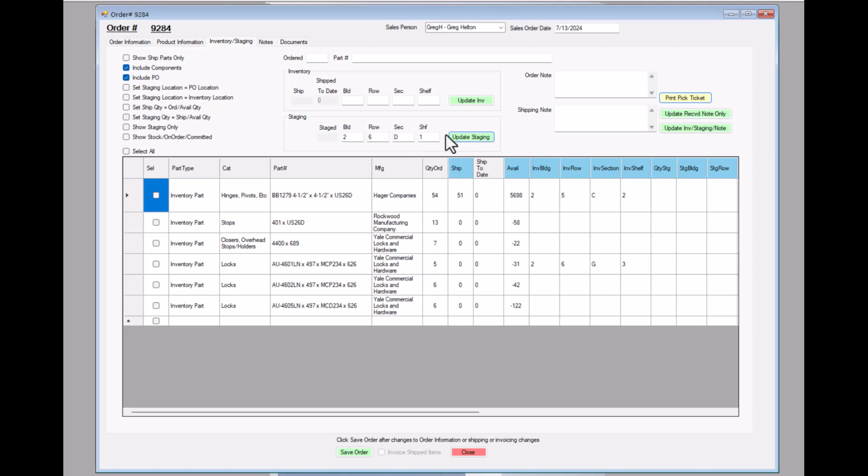This is for a sales order. Purchase order, I'll make another tutorial for that. It's going to be real similar, but not quite as involved as what you can do on a sales order.